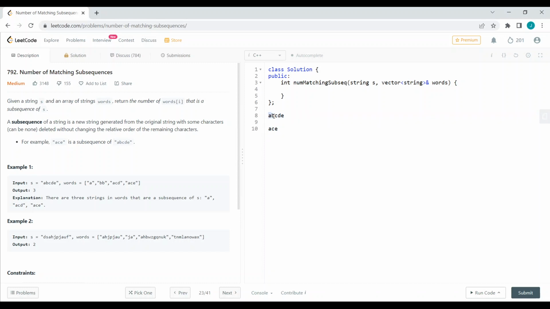Substring means it should be contiguous, but here they have asked whether it is a subsequence or not. So it can be either contiguous or not contiguous. So we have to check whether this ACE string is a subsequence. So A, C and E. So this is true. So ACE is a subsequence.